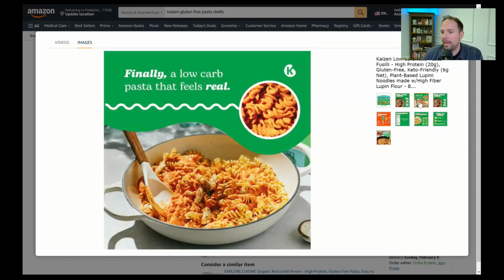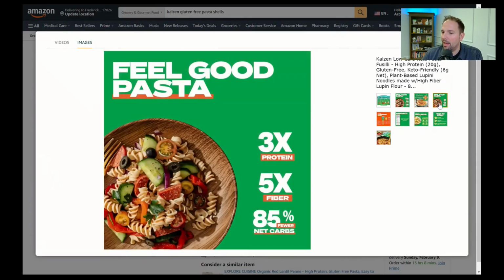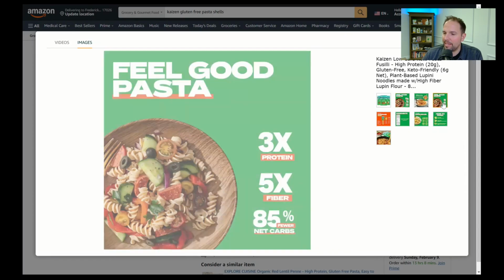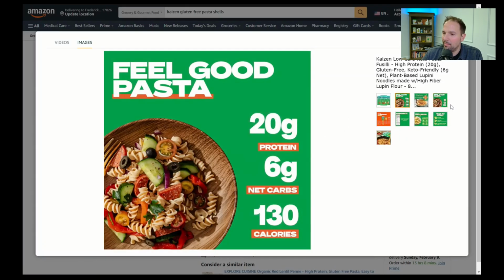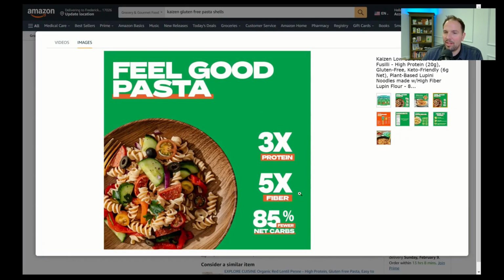Going along here, finally, a low carb pasta that feels real. Great branding. They've got the bold and the italicized for finally and real. I love that. They've got feel good pasta again. They've got 3 times the pro. So this is kind of similar to this one, in my opinion. I would probably either combine these or cut one of these and just go with one. I would say this differently, because if I'm scrolling through these as a customer, it feels like the same image to me, but it obviously is different content, especially because the protein's the same at the top, but on this one they talk about fiber and they don't talk about fiber in the other one.